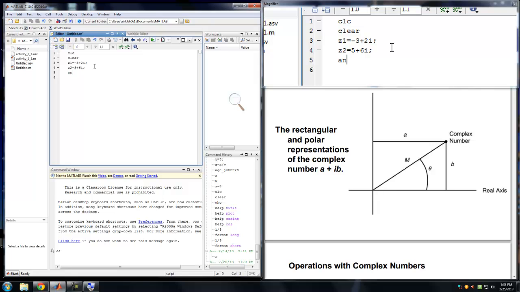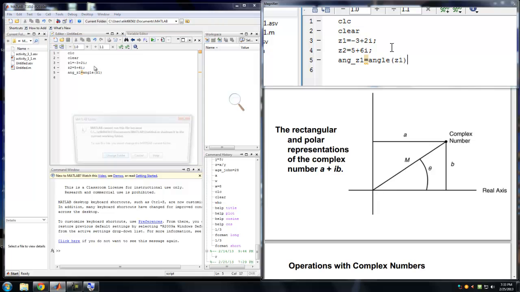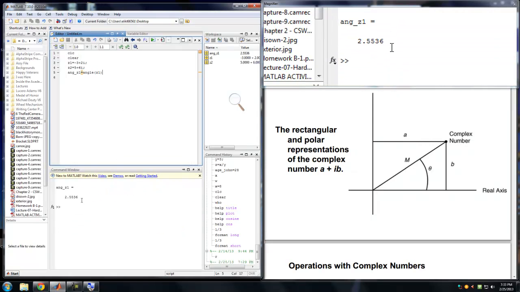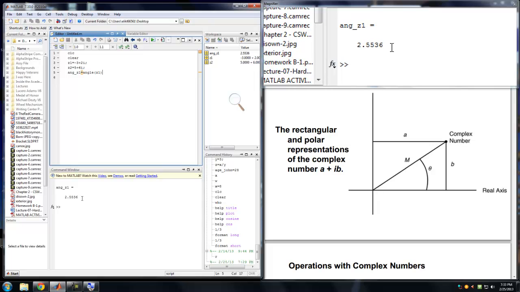So if I want to find the angle of z1, I'll type a variable name, and again, ang_z1 is just a variable name that I chose, and the command is angle parentheses z1. So that will give me the angle of z1. How far is it away from the horizontal? If I go ahead and run that by clicking on the play button or F5, you'll see that I get an answer here of 2.5536. Okay? Now, is this answer in degrees or radians?